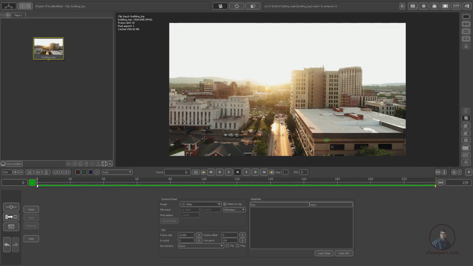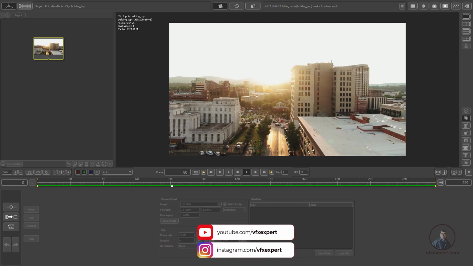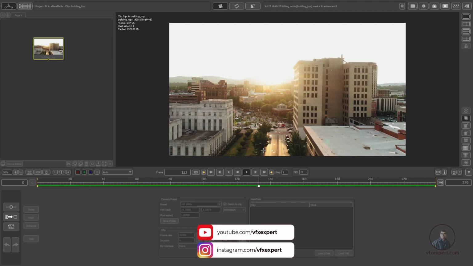So here in PFTrack, I have imported our footage and also cached my footage in RAM. If you want, you can simply click on this C icon. This will cache your footage in RAM, then you can play in real time. Now play and check. This footage we have to track, then after this, we have to export these camera data for After Effects.